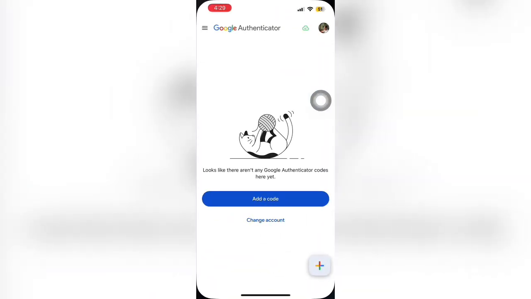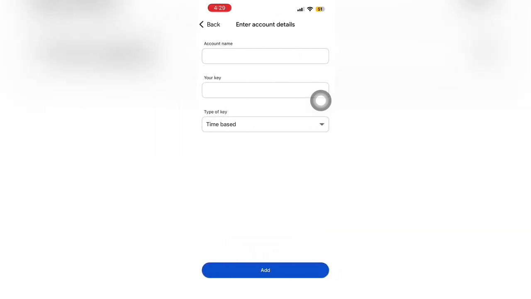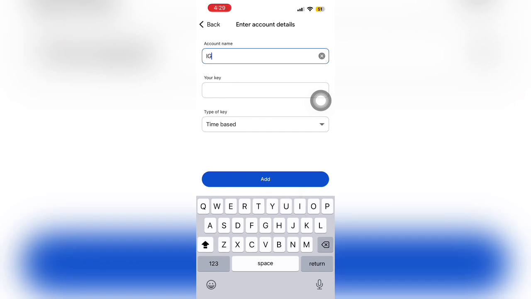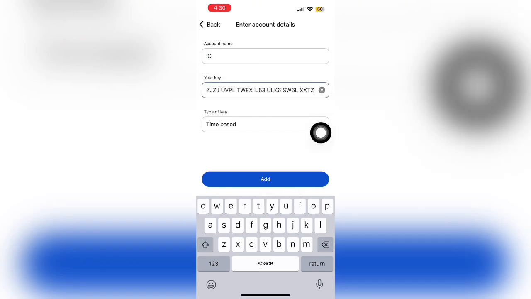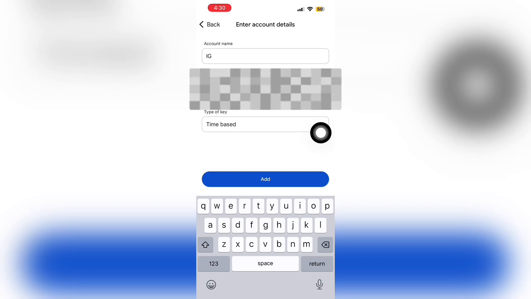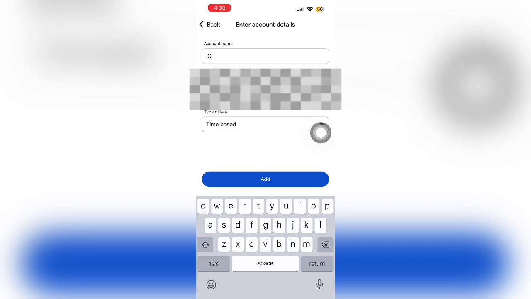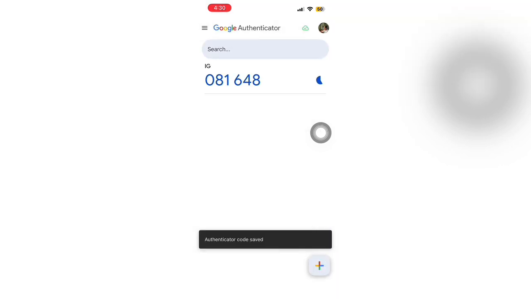Now go back to Google Authenticator and tap the plus icon at the bottom. Choose whether to scan a QR code or enter a setup key. If you're entering a key, give the account a name so that you can recognize it. Paste the key, make sure it's set to time based, and then tap add. So once the account is added, a code will appear.